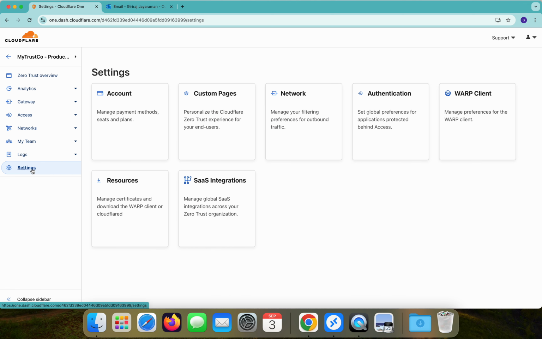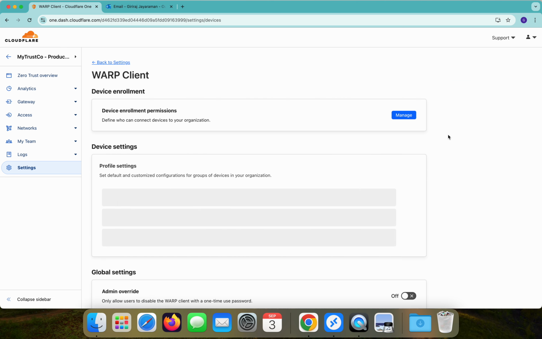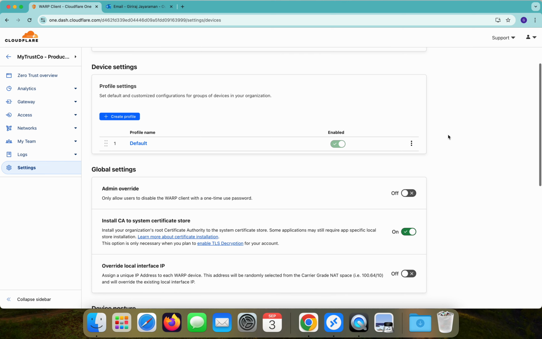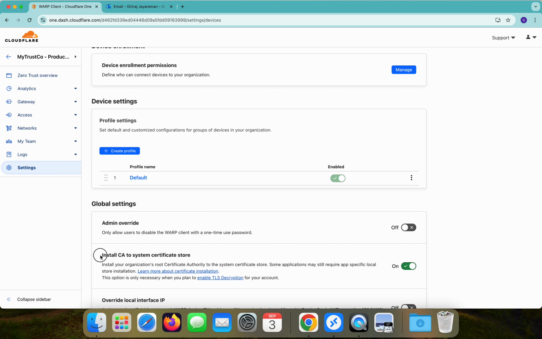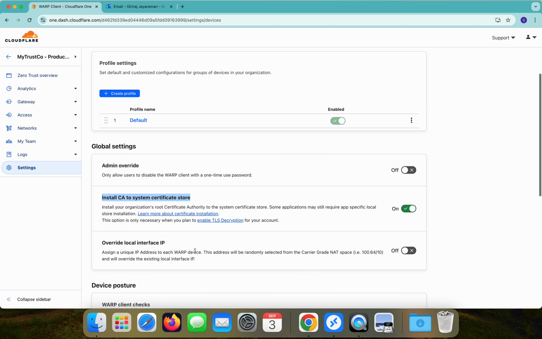The next important setting is the WARP client configuration. There are a few global configurations. When you go to the WARP settings, please ensure the install CA to system certificate store option is enabled. What it means is that when you deploy or install the WARP client on a user machine, as part of the installation, the Cloudflare root certificate will be deployed. Some organizations use a custom root certificate. That's also possible to deploy as part of the WARP installation.